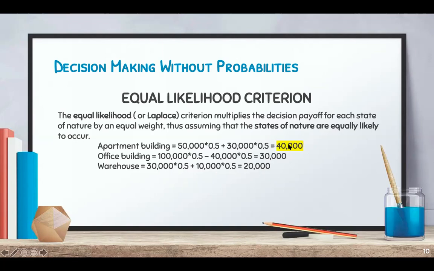Okay, so those are the 5 criterion that we will use for decision making without probabilities. Again, number 1, maximax. Number 2, maximin. Number 3, minimax regret. Number 4, Halwicz. And number 5, equal likelihood. Now, I will show you how to use all this criterion in MS Excel.